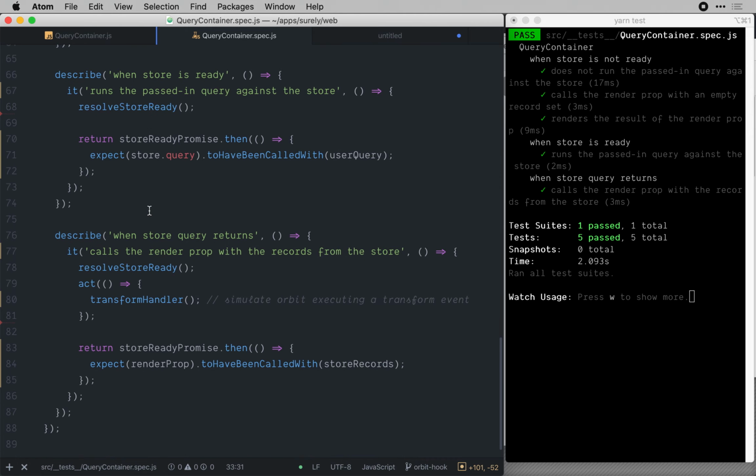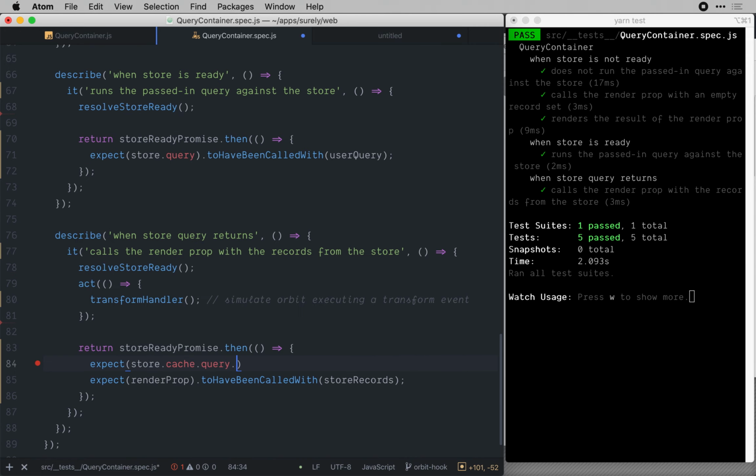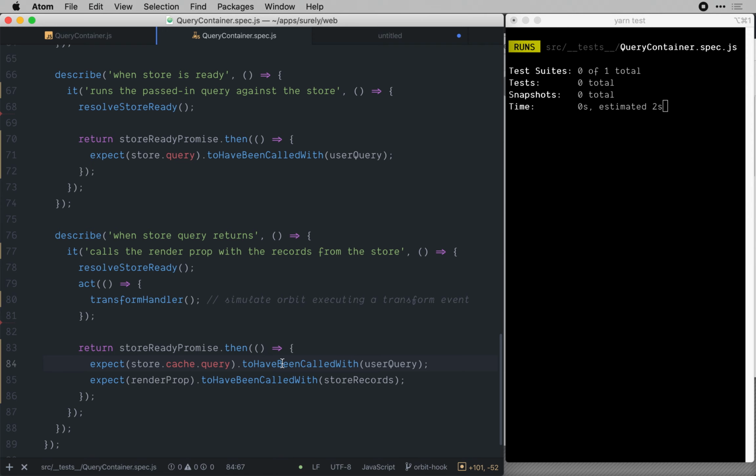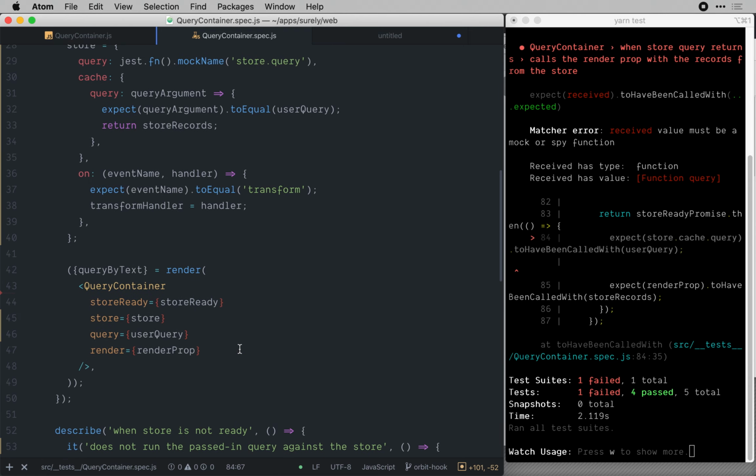Store query returns. Expect store cache query to have been called with user query. So putting the assertion down here makes more sense to me now that I see it this way. This should fail because it's not a mock function. It must be a mock or spy function, and it wasn't.